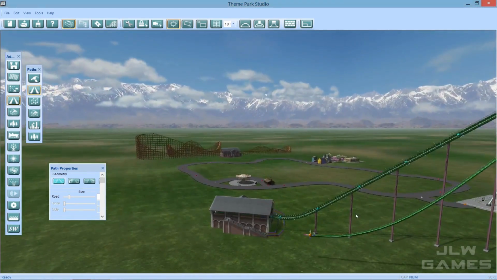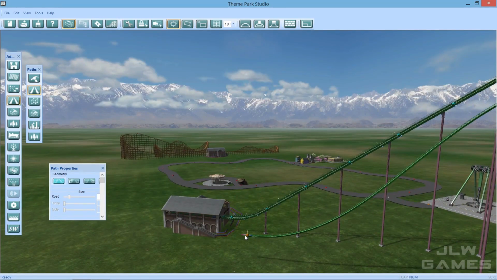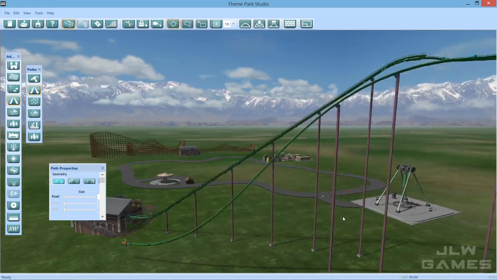Alright, now we got a nice first drop. It's pretty good, I like the size of it. It looks nice.